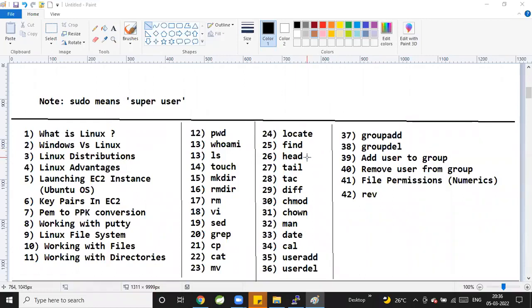Head command to display the first 10 lines of a file. You can display any number of lines by giving -n. Tail command to display the bottom content of the file. Tac command: tac is the reverse of cat. Cat will display the file content from top to bottom, while tac will reverse the content. Right. Diff command, if you want to compare two files, we can go for diff.